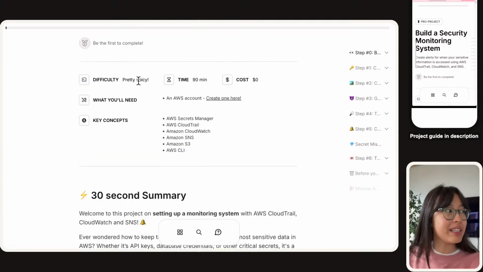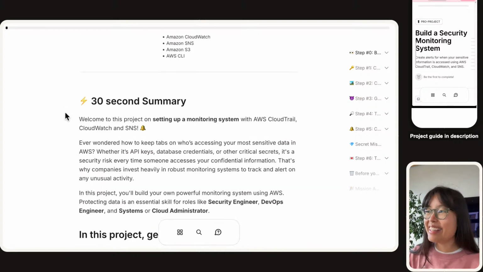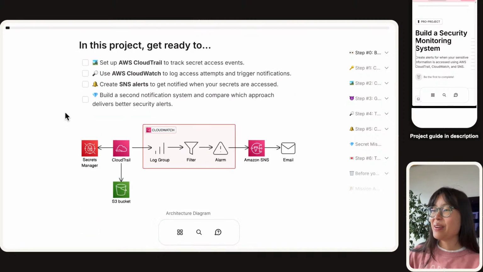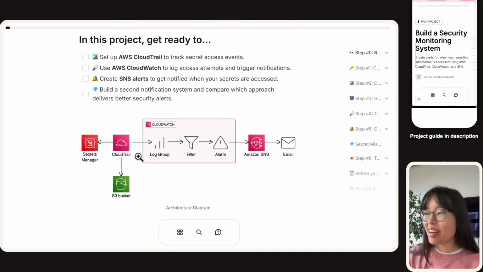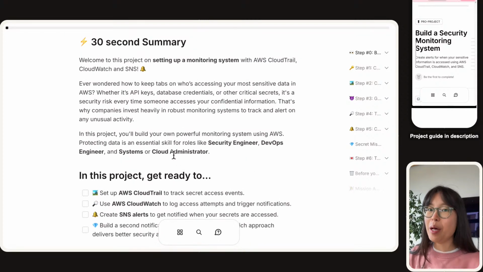The difficulty, I would say, is pretty spicy because we have a few different kinds of services we need to connect together. Sometimes when you have lots of services to connect together, it might increase the complexity a little bit, but we got this. I think we do, all right? So we've got a cool little architecture diagram here, and let's do a little introduction to what monitoring is, why we're doing this project, and how it's important too.